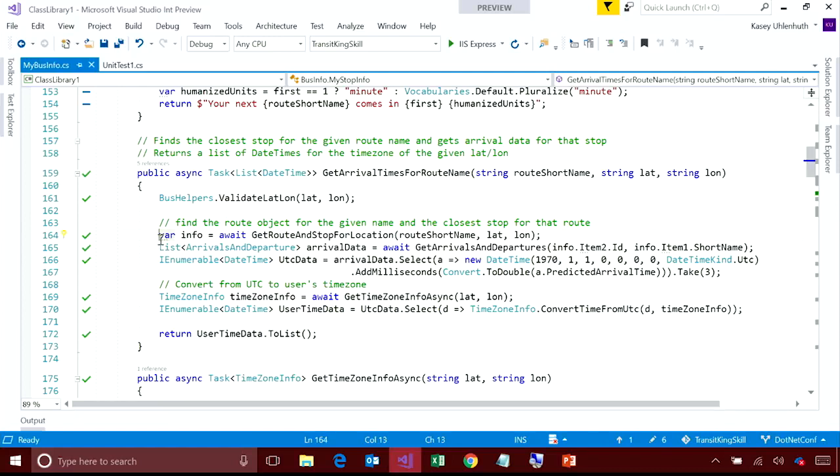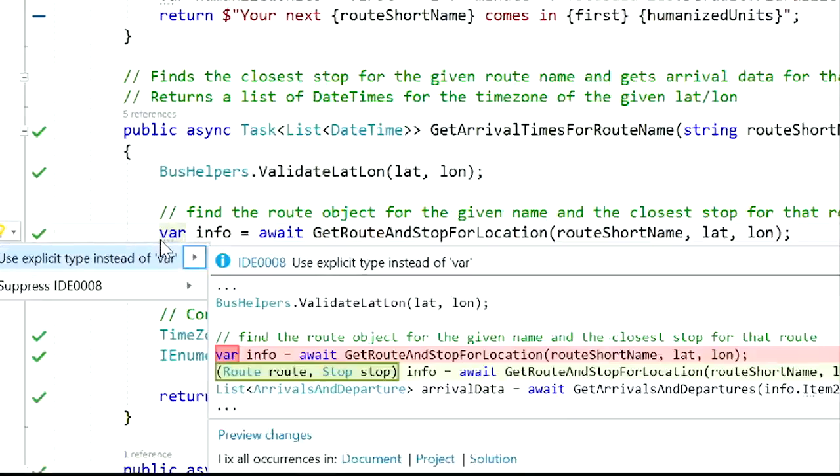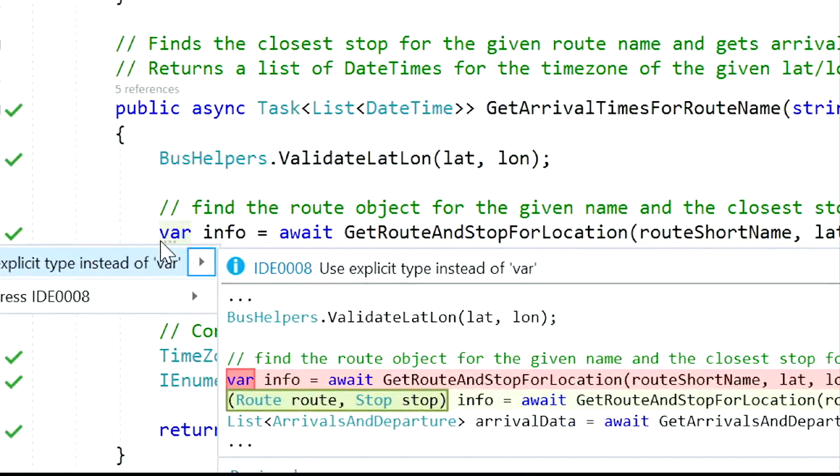But if we come back to this example, when it's telling me to use the explicit type, you can see that it's uncovering that I'm using a tuple here, which again, if you saw Mads Torgersen's talk this morning, tuples are new in C# 7, which shipped with Visual Studio 2017 RTW. And tuples are great because they allow you to return multiple things from a method. So you can see here that I've actually even named my tuple elements. So I've named them route and stop.